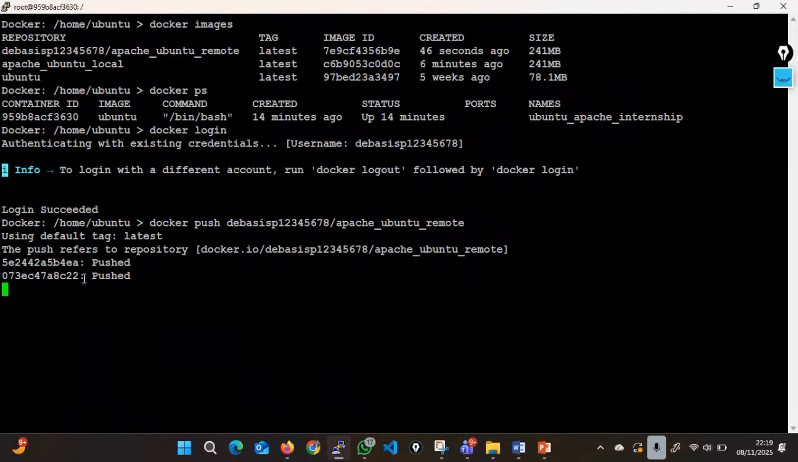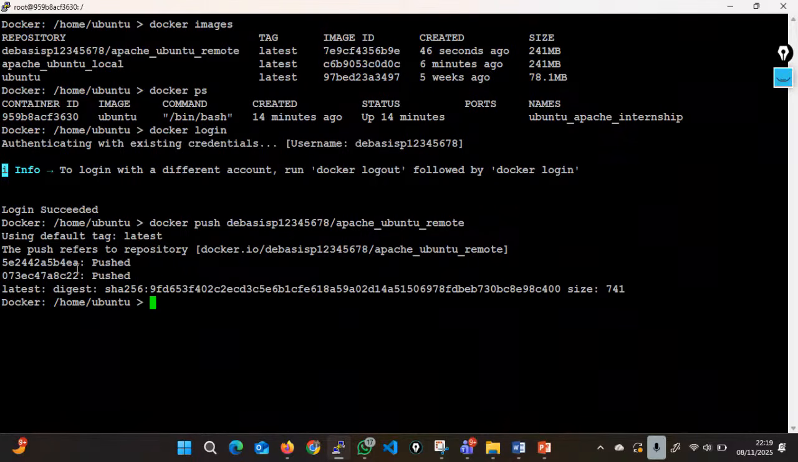Can you see there are 2 pushes? Why 2 pushes? See, it has gone to the Docker Hub under this account, Debasis P12345678, with this particular name. So why 2? Because there were 2 layers in that image. One was Ubuntu, one was Apache. Is that fine? So if you had 10 layers, it will push 10 layers as one image.